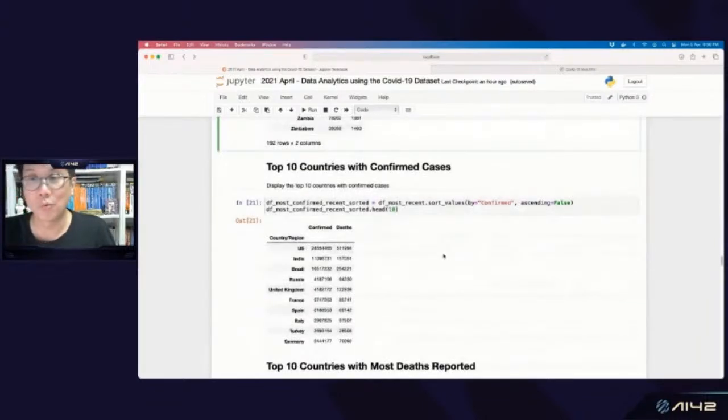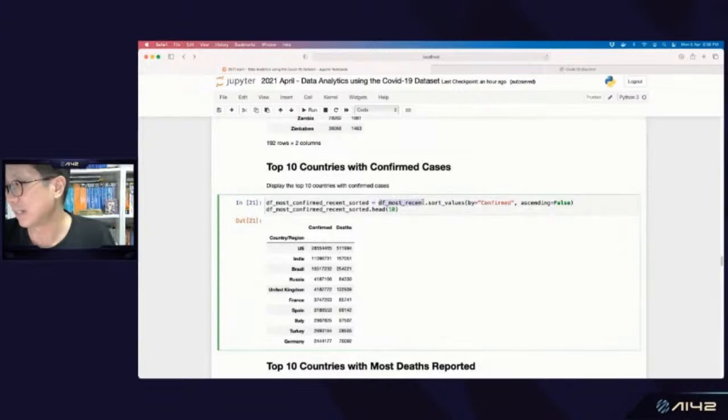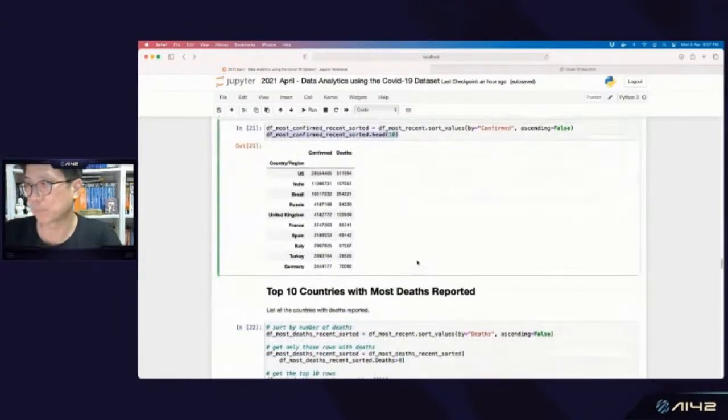What happens if I want to know which are the top 10 countries with the confirmed cases? So I can make use of the df most recent data frame, and I can sort it by the confirmed column, and I want to sort it in descending order. So I want to sort those with the biggest number first, followed by those with the smaller numbers. So once I have sorted this, I can extract the first 10 rows, and this is the result.